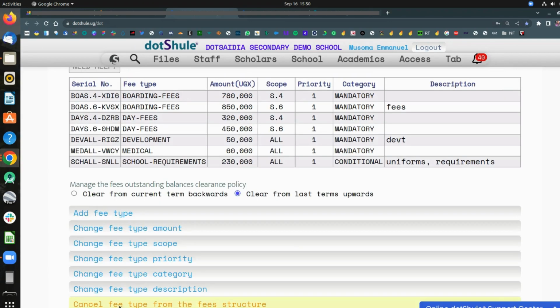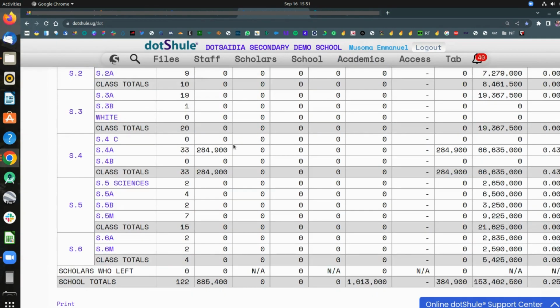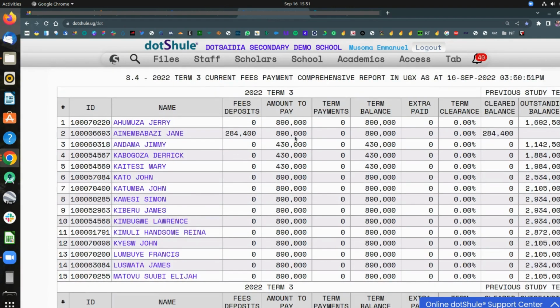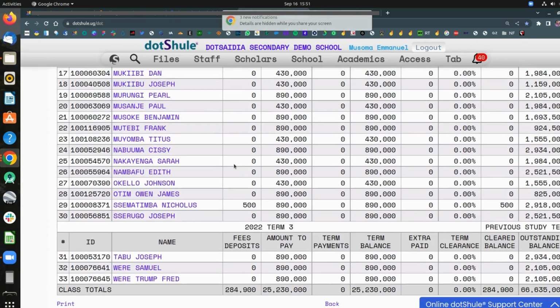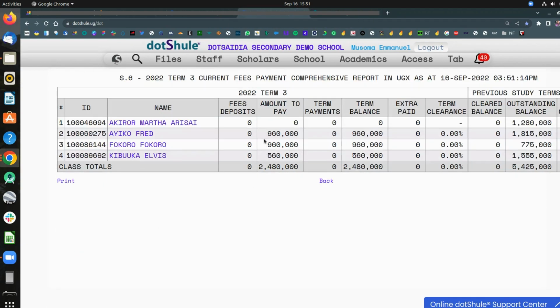So when you generate, remember this was our first statement we had. Let us click on the class and see whether the fees will match. You can now see that the boarding students already they have 890, and those in the day for Senior 4 they have 430, which is here. Just as in Senior 6, we can click the back option and we go to Senior 6. You can see 960 and 560.